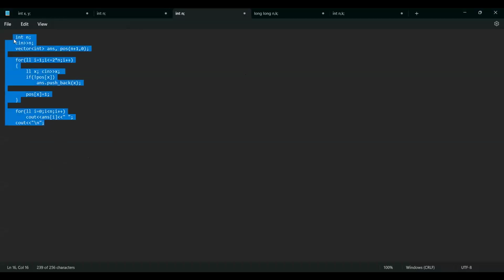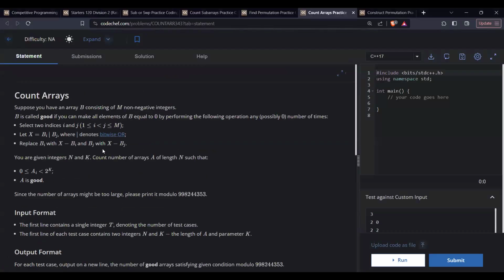So hopefully this is clear, right? Okay, so let's go to the next problem. So the next problem is this.